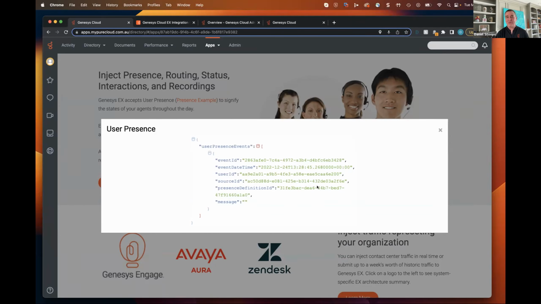But each of these little GUIDs really do mean something. So this GUID here might mean agent online, right?